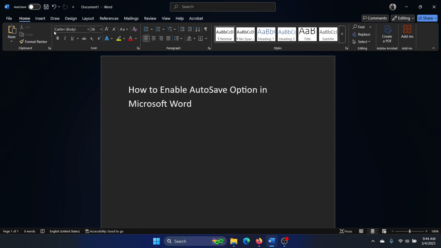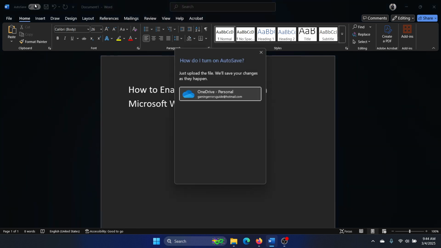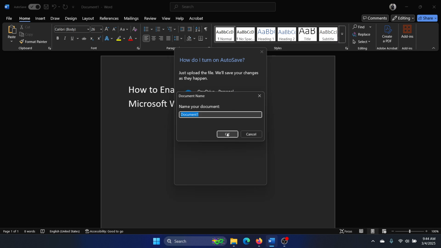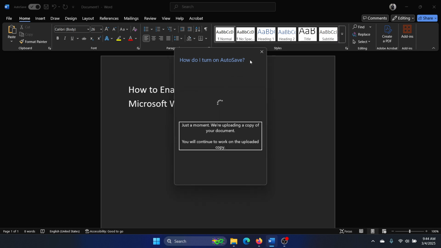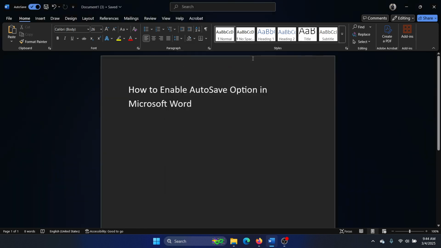Once this is done, you will have to turn this switch on for the document which you wish to be auto saved. Okay, and now if you lose this document ever, then you have to find it in the documents folder in File Explorer in OneDrive.